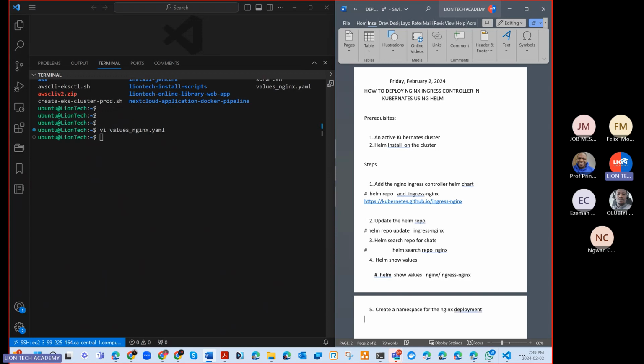Deployment. In this case, helm. First, kubectl create namespace. Let's call it NGINX. That's it. See that? Come back here. kubectl create namespace NGINX. There we go.